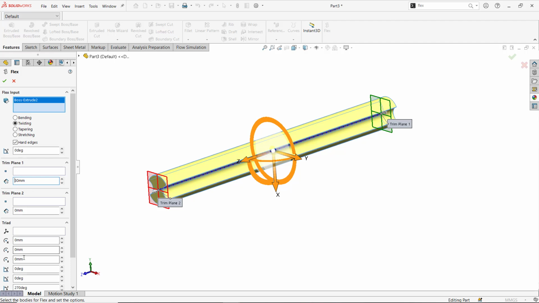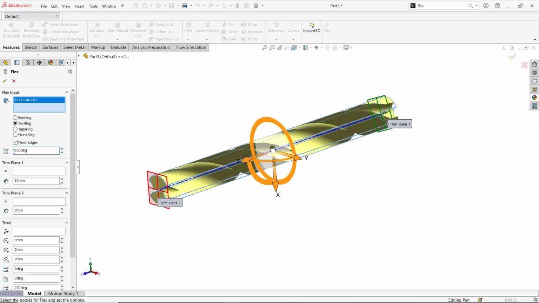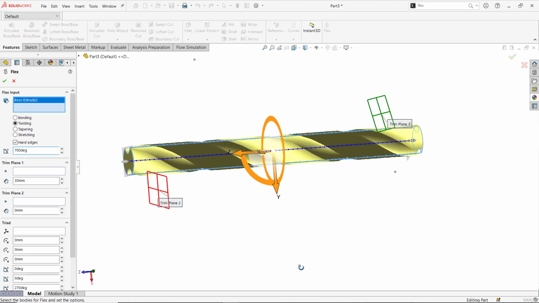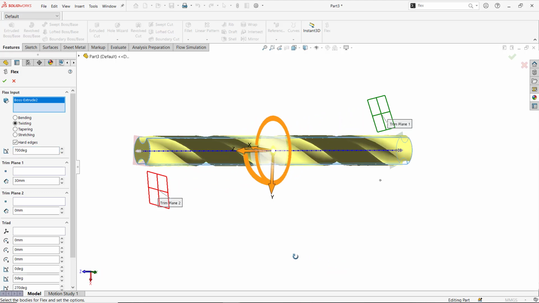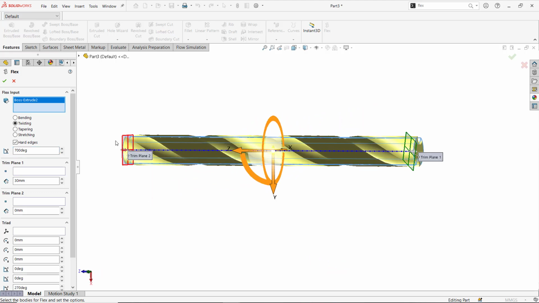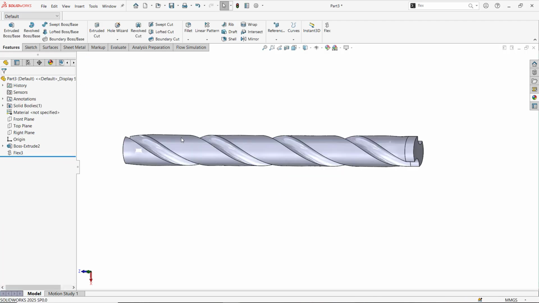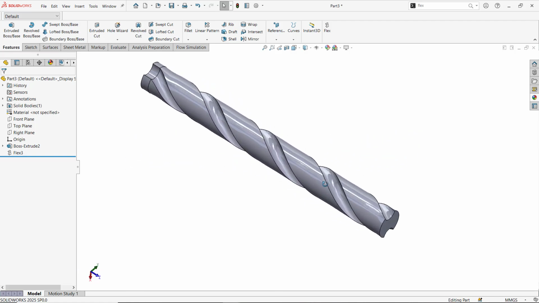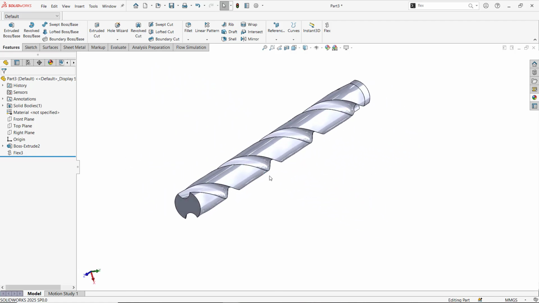Now you can also adjust the position of trim plane 2, but here I am not doing that. Then let's specify the twist angle. Here I am going to use 700 as the twist angle. Now you can observe the preview, and when your twist angle is confirmed, simply click on the green tick to confirm the flex feature. And that's it. We have created the twist feature without using any additional feature.